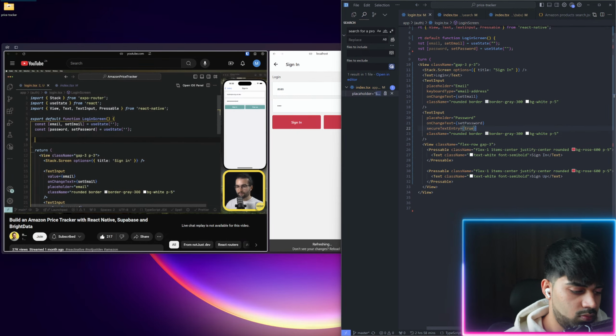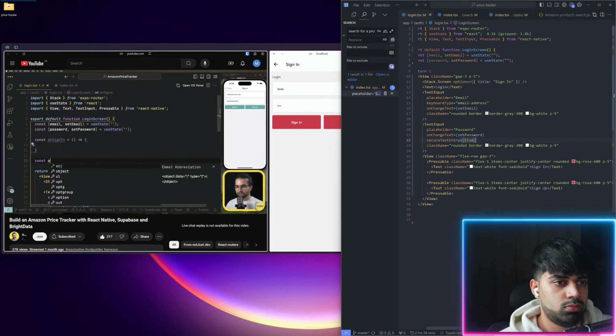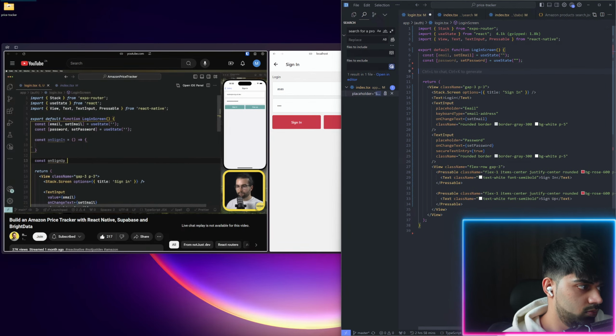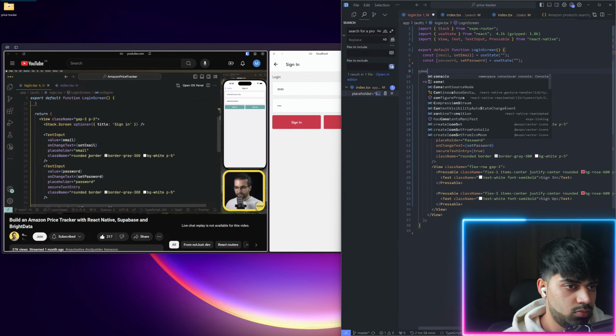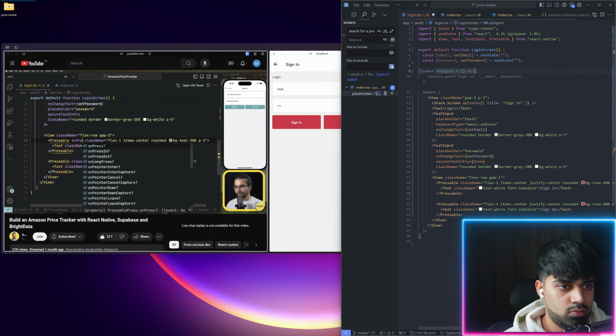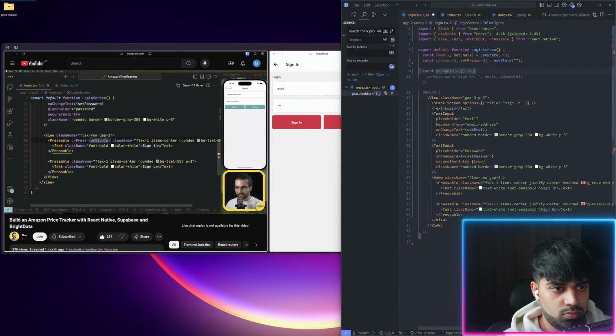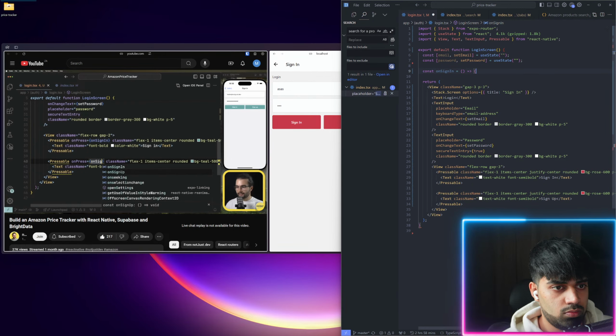We should call some functions, on sign in and const on sign up. Let's go ahead and give this on sign in to the first pressable. On press, we're gonna call on sign in, and here on press, we're gonna call on sign up.